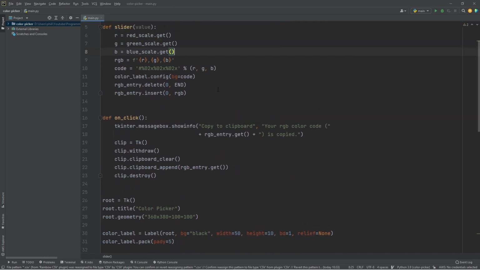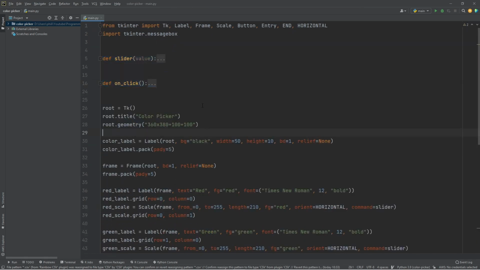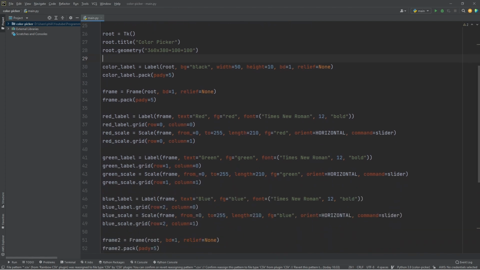Okay, so these are two functions I'm gonna get to later. Just let me close them for now. This is the first part. So in this part I'm just gonna create the window, name it, give it a title of color picker and set the size of the window.